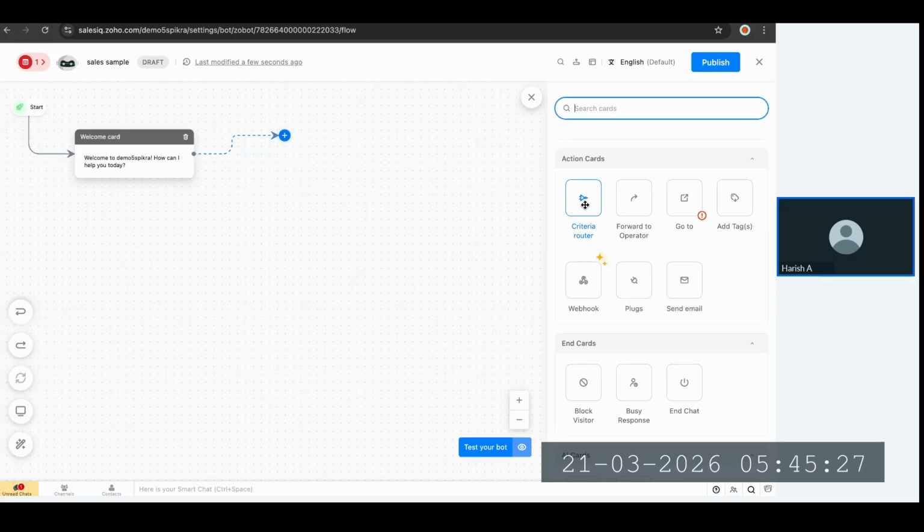Like if the visitor is existing or new: existing means it will have to connect with the support. If it was new, we have to connect with the sales. Like this we can easily connect using this decision making.